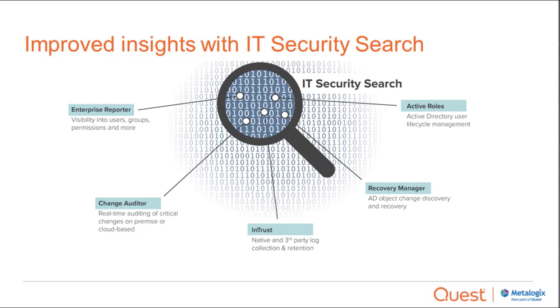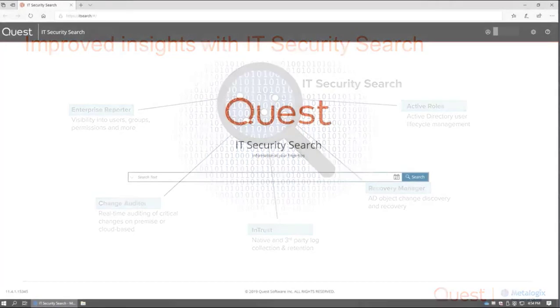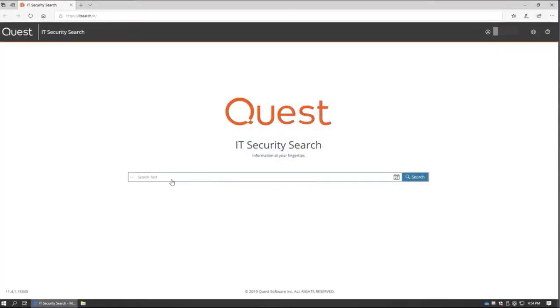IT Security Search uses the data from these products to provide quick, consolidated, and correlated forensic searches of changes, issues, and general information in your environment. As you can see, ITSS looks very much like an internet search engine, and it pretty much works like that, but it's searching across the data of the solutions I mentioned before.